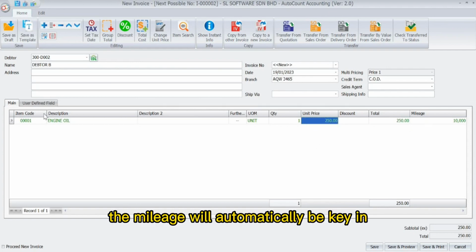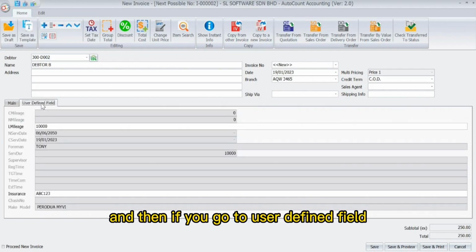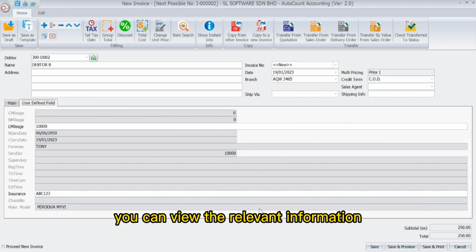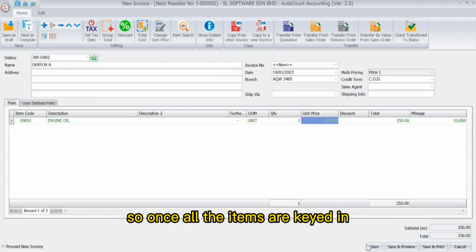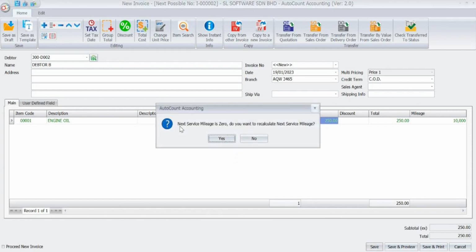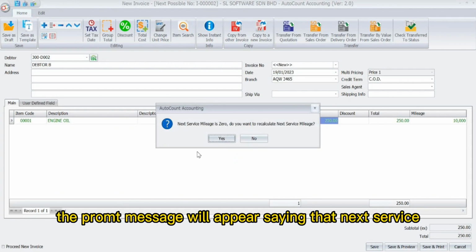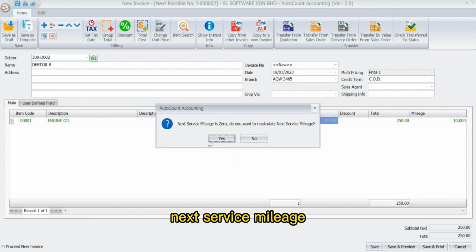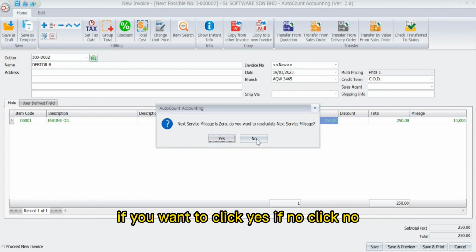The mileage will automatically be keyed in. And then if you go to user defined field, you can view the relevant information. So once all the items are keyed in, click save. So the prompt message will appear saying the next service mileage is 0. So do you want to recalculate this next service mileage? If you want to, click yes. If no, click no.